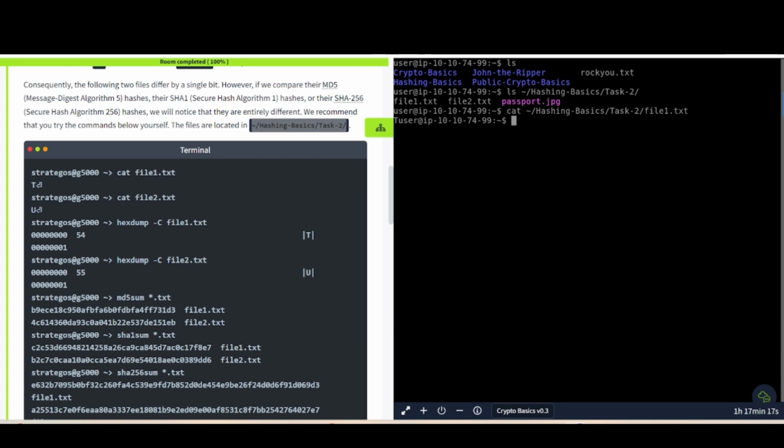And you can see that there it says T. It's kind of hard to see on the screen here, but there's T. Then you do the same for the other one, right? So we're just following along here. File 2. Okay, there's U right there.